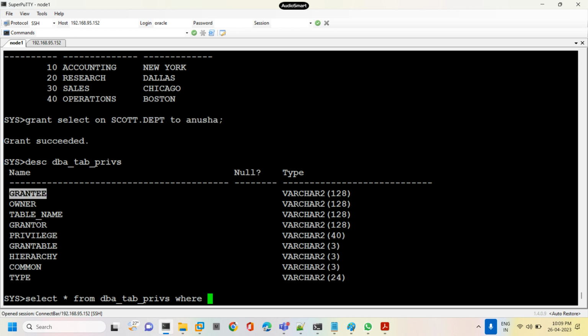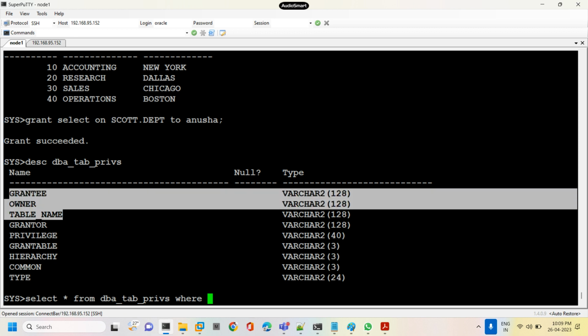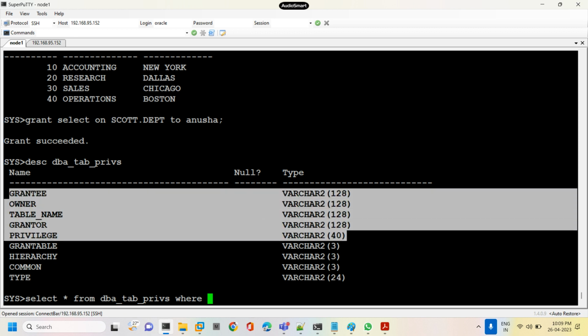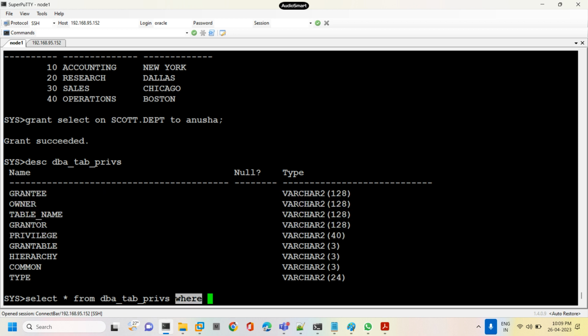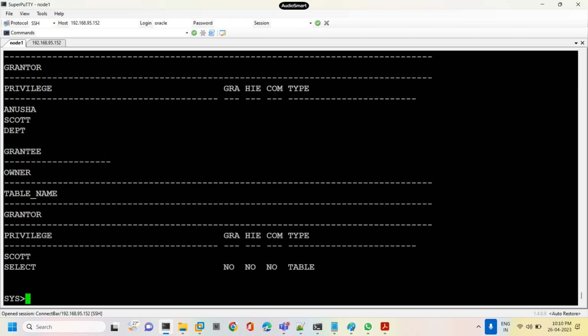Here grantee becomes Anusha and owner will be Scott, because of which table owner, the table name, and which table you need. So any one identification you need to know. Then only you can give the where clause. I know about grantee here, or I know about table name here. So I will give the table name here, where table name equal to DEPT. If it is a single table, it will give only the single table. If it is multiple tables, it will show all the multiple tables also.